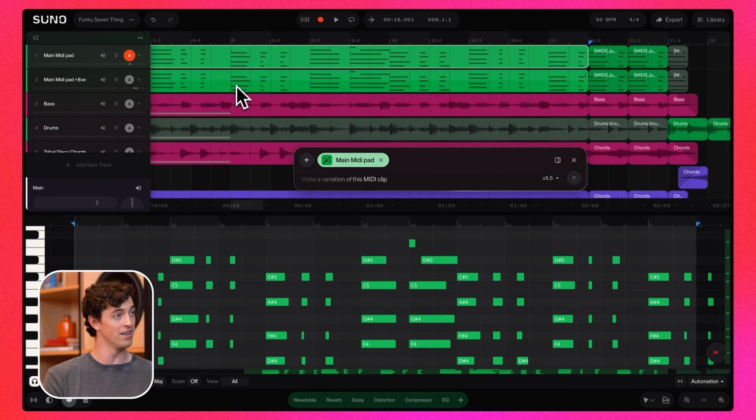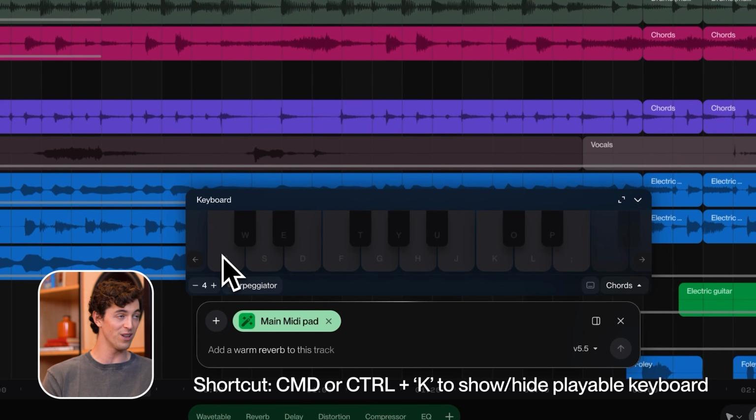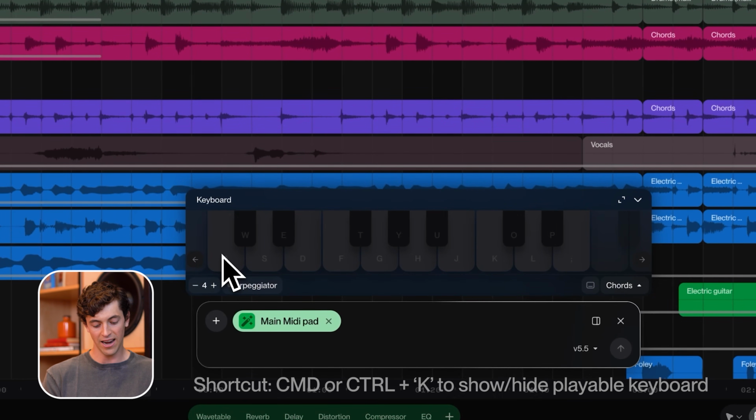And you can play these in with an external keyboard, or you can play these in with your computer keyboard. So we can pull up this little graphic. We refer to this as musical typing. And I can play.